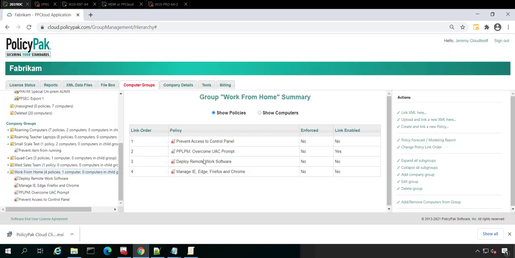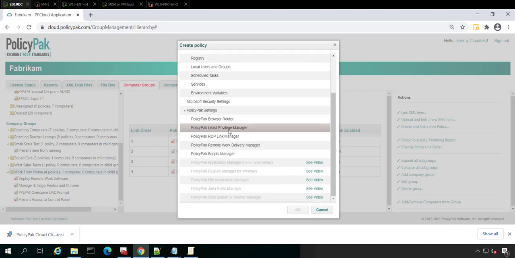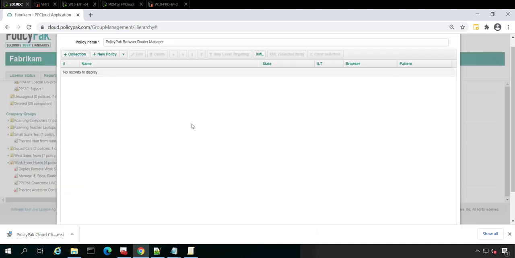So here I am in the PolicyPak Cloud universe. If I click on a group, like my work from home group, and I want to create and link a new policy here, I can then pick the policy type. So we've got all the Microsoft group policy stuff, all the PolicyPak things, and we're going to focus here on Browser Router. In Browser Router, you can put all your ideas into one big policy if you want to, or you could break it up into different policies. That's your choice. I'm going to call this PPBR Demo 1 here, and I'm going to create a new policy.